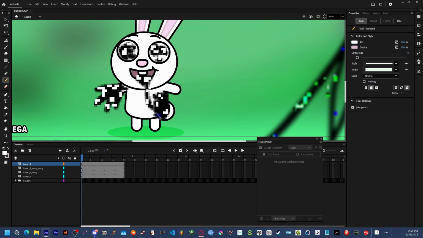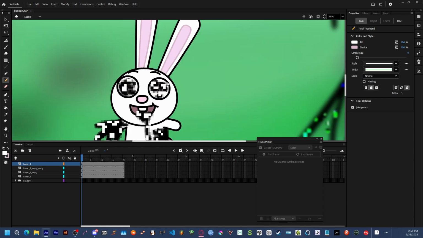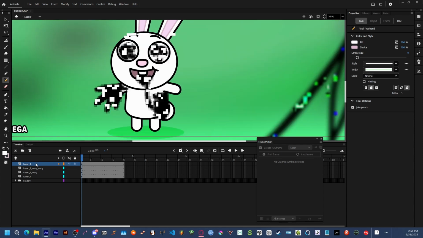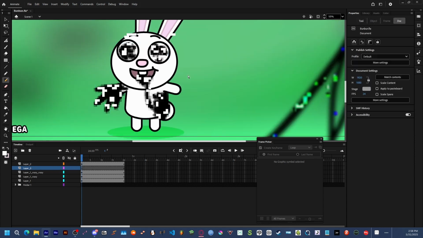There we go. I'm just going to add a little bit more. And if you want, you can add a bit more in some random places. So now that we have that, we add a layer underneath our white pixel layer.